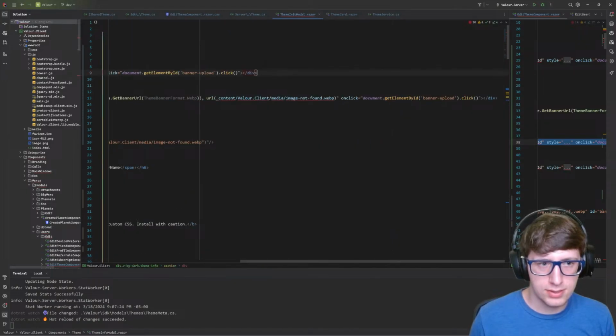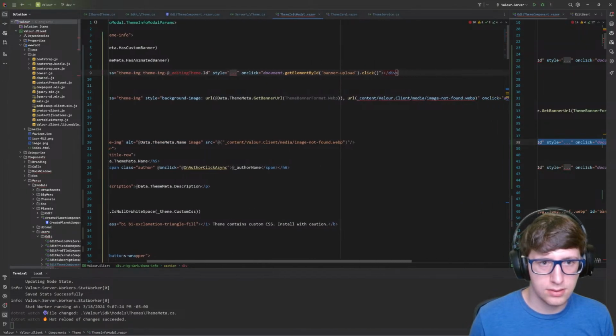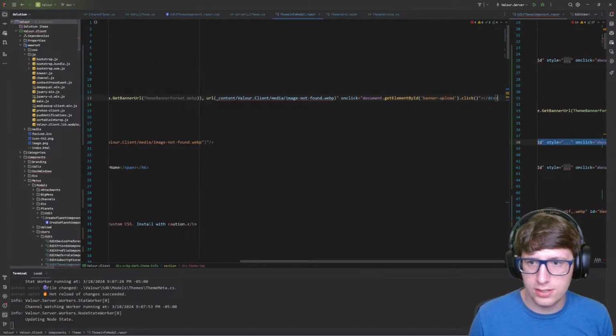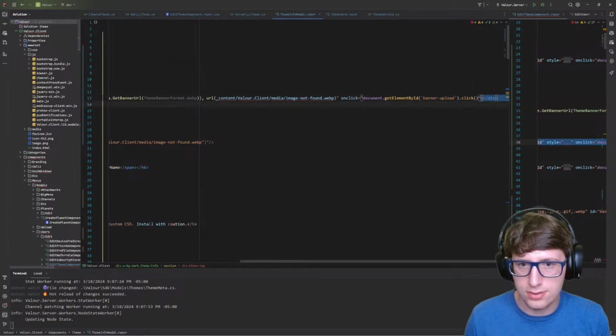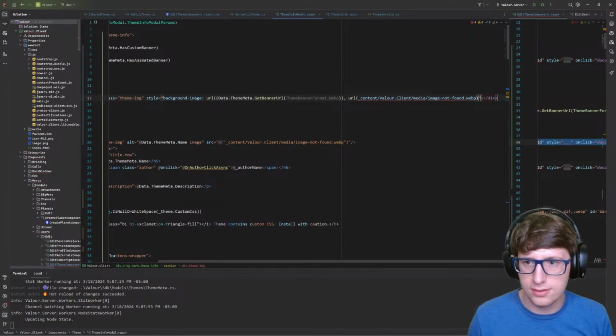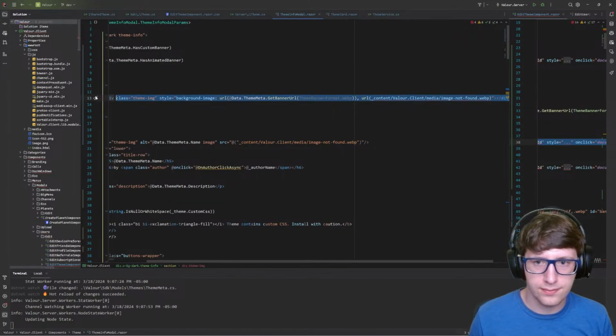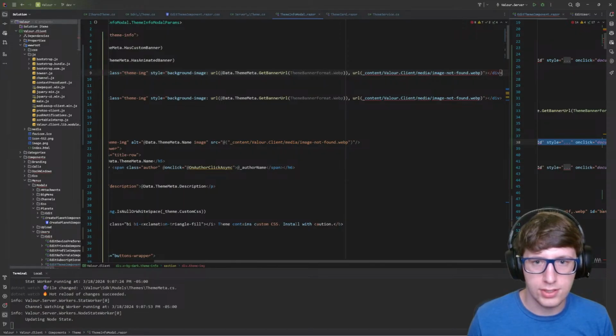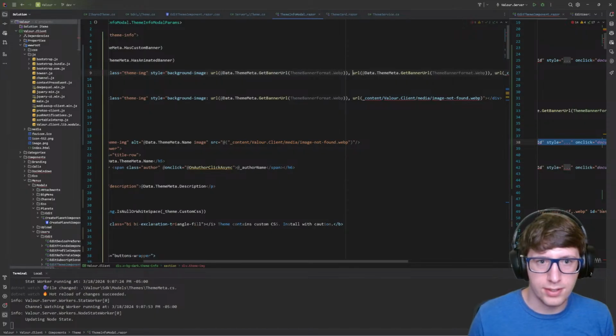Then this one is going to be... Shoot. This one's going to be similar. Oh, also, it doesn't need this. It does not need this on click. So that's nice. Then we have the animated banner, which is going to be, once again, similar, but it starts with the animated WebP.